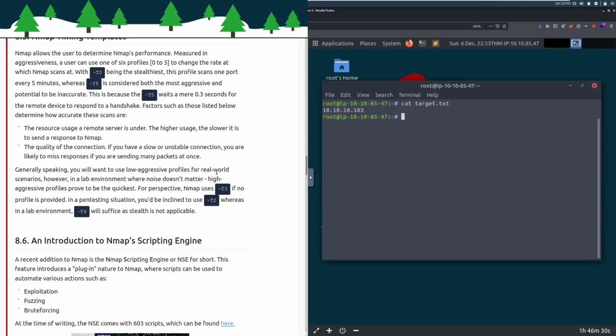The quality of the connection. If you have a slow or unstable connection, you are likely to miss responses if you're sending many packets at once. That's actually one of the benefits of having the attack box, because it is on the same network as all of the machines that we have up, and it's on Amazon's infrastructure. Scanning from one part of Amazon's infrastructure to another part is very, very quick.